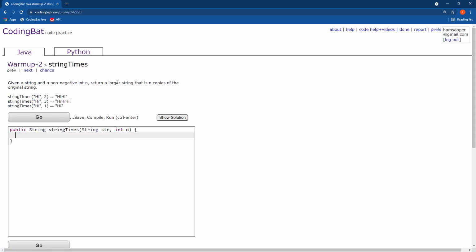On this first problem, we're given a string and a non-negative int n. We need to return a larger string that is n copies of the original. So go ahead and pause the video and try this one on your own. Okay, I hope you are back now. Let's go ahead and solve this one.